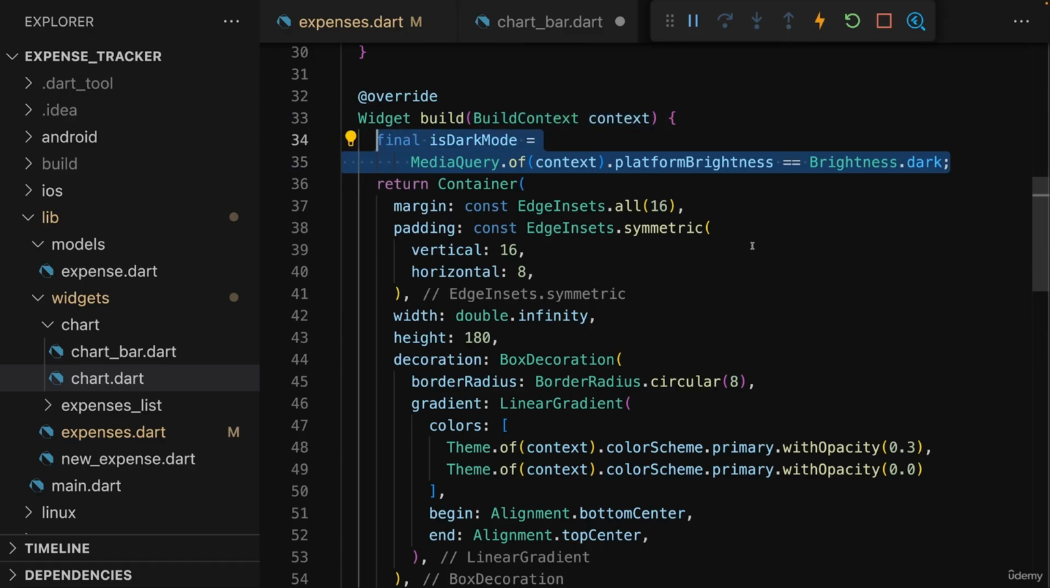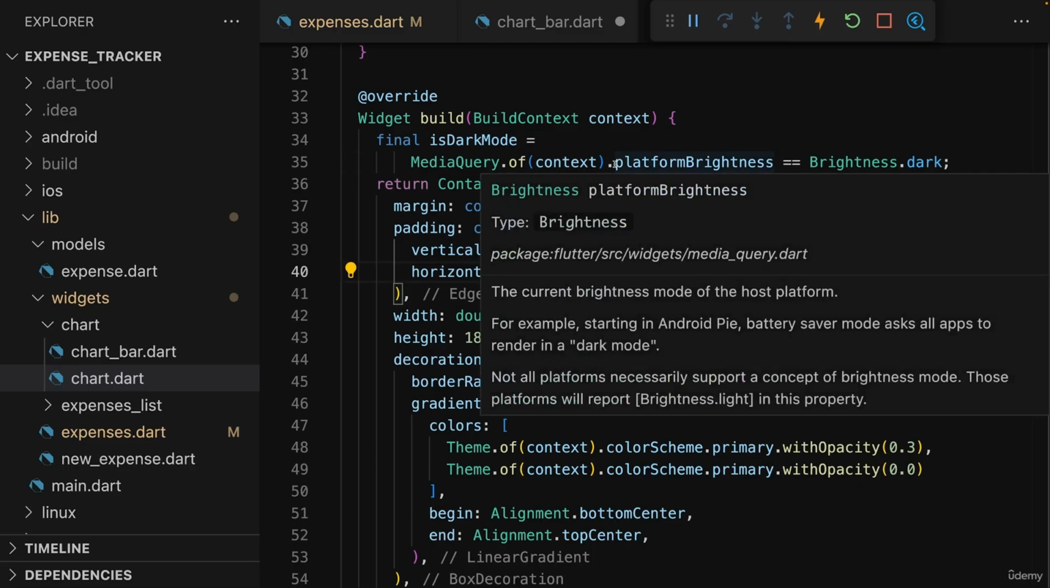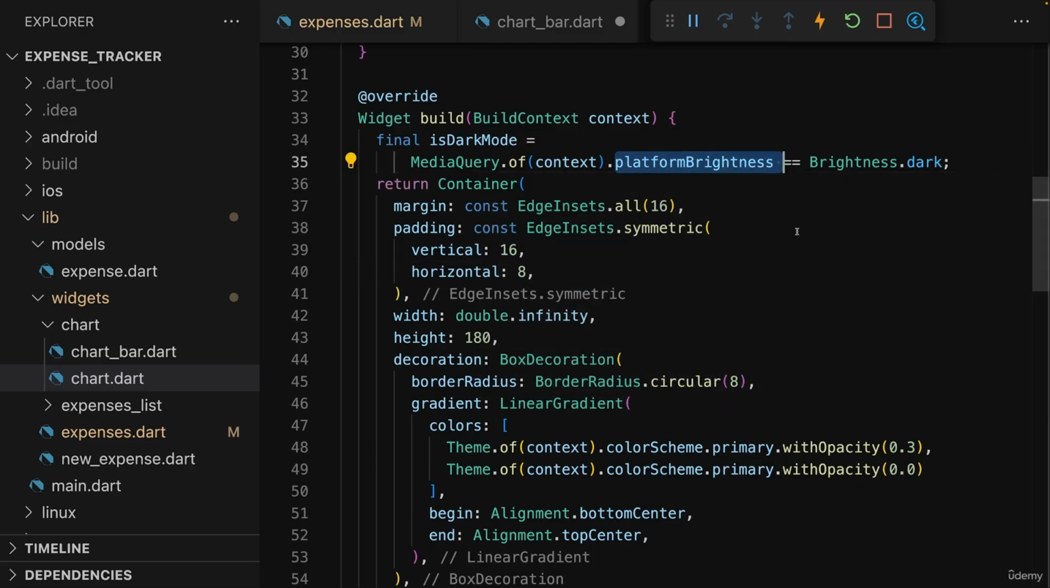So what's up with this line of code then? In Flutter, you can use the built-in media query class combined with a context to get some information about the environment in which your app is running, so to say. And we'll see media query again in the next course section. Here we're using it to find out what the current brightness of the platform is, if it's dark or light, so if we're running in dark mode or in light mode.